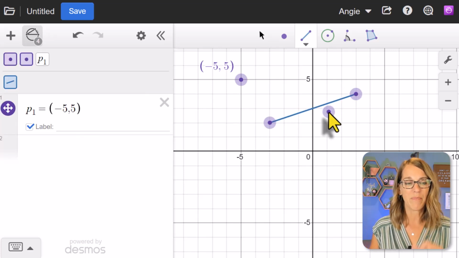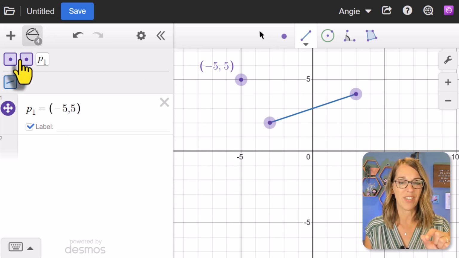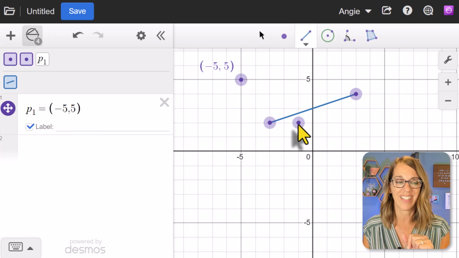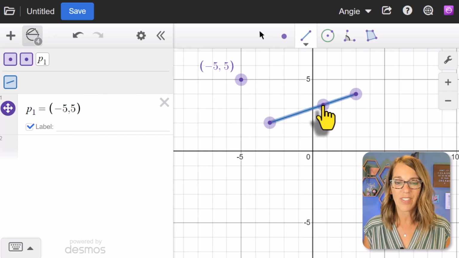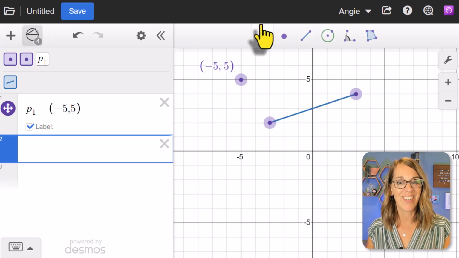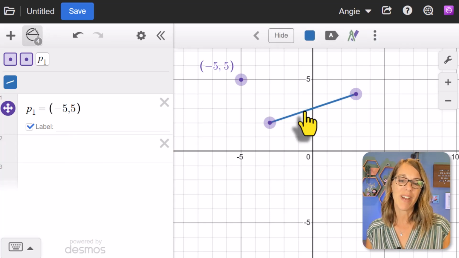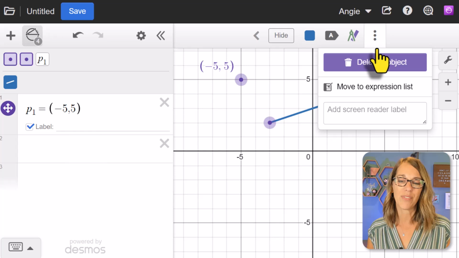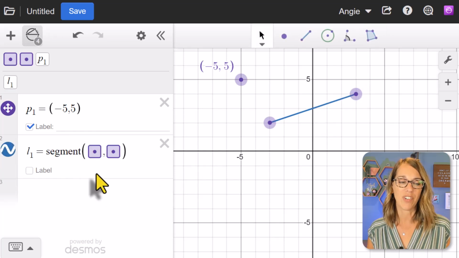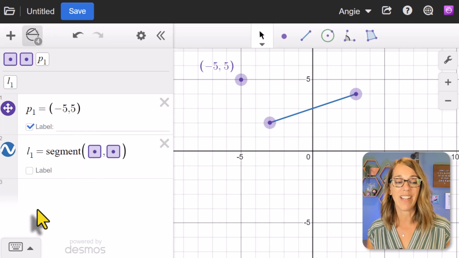Okay, so I've got my line here. I can label it. Notice how it has shown up now in that geometry history. So I've got some nice things there. I want to find the length of this though. Let's go ahead and add this to our expression list. I've got my selection tool selected. You can see that it's a little bit lighter than everything else. So it's ready for me to go ahead and click on this line. I want to add this to my expression list as well. So I'm going to click on those three dots and then move it to the expression list. So now I've got this L1 designated as my line segment.